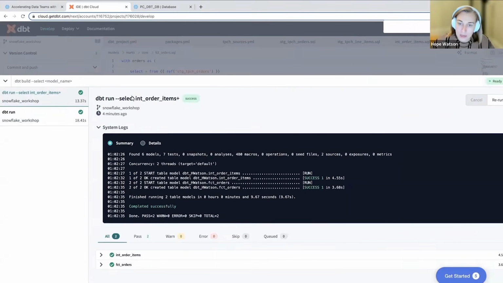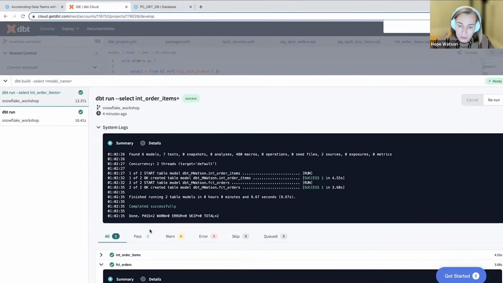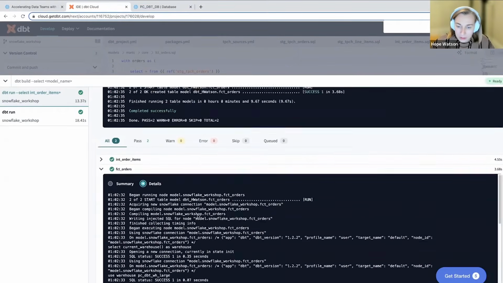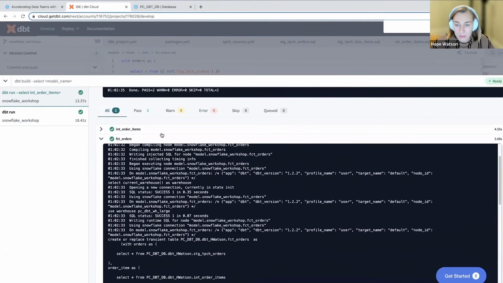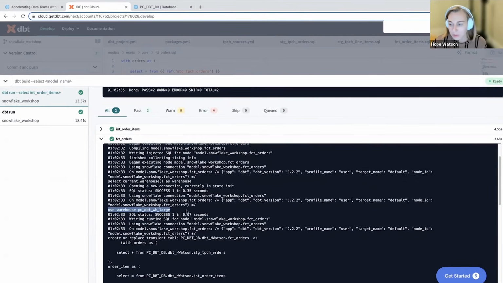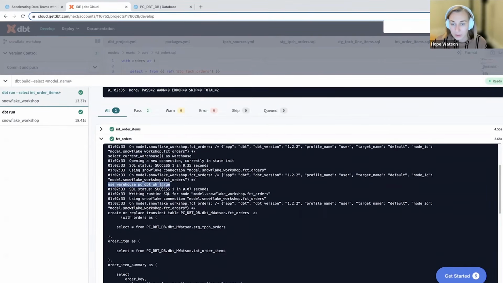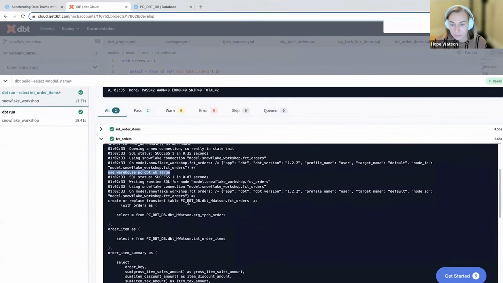Now that we got the right syntax on that last run there, we can go into fact orders and learn some information about where it was run and how this code compiled and what was actually sent to Snowflake. So one of the things that we configured in our project YAML file was to have our marts table run on the larger warehouse, which we can see it did here. So we used our bigger compute to create our fact orders table.